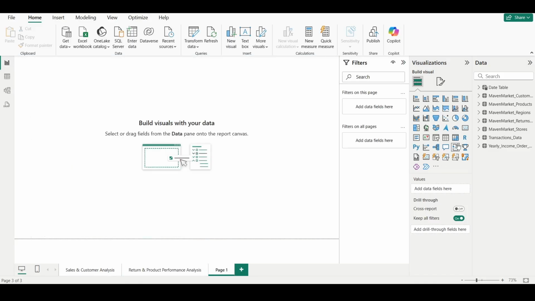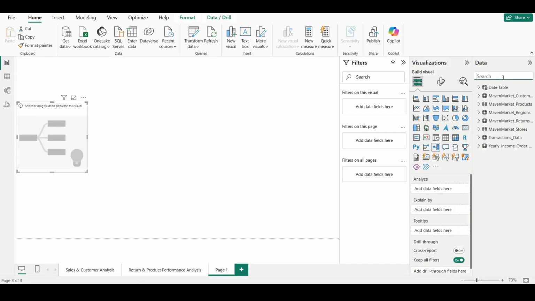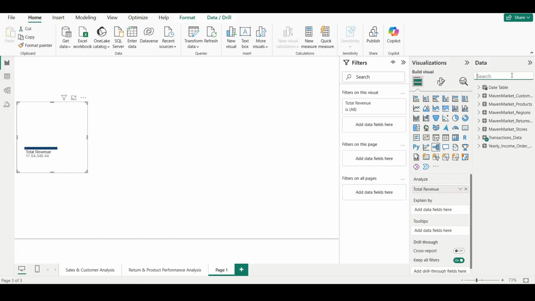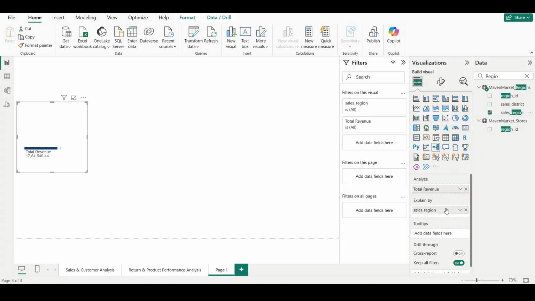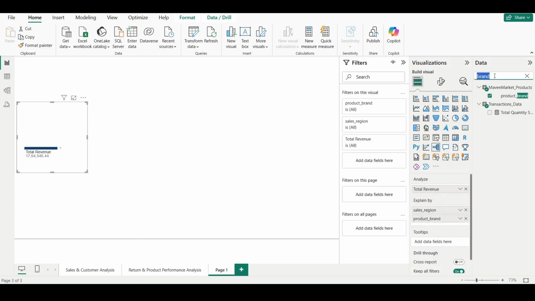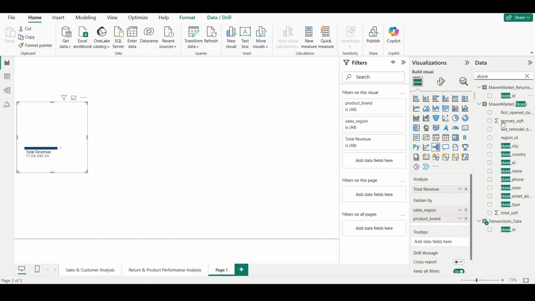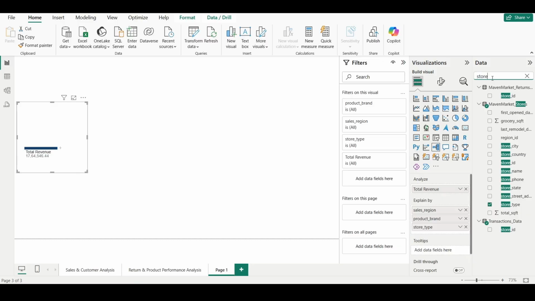In the visualization pane, let's choose Decomposition Tree. Click on it. We will choose Total Revenue. Drag the Total Revenue measure onto the Analyze field. Now, we will choose columns by which we want total revenue to be explained. First, let's choose region. From here, we'll choose sales region. Next, we will choose brand. Next, we'll choose store. And from here, we'll choose store type. And we'll also choose education.